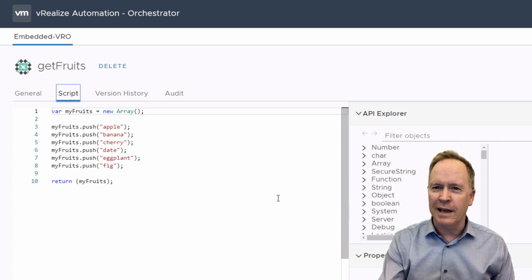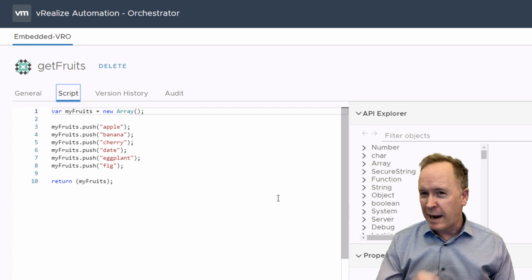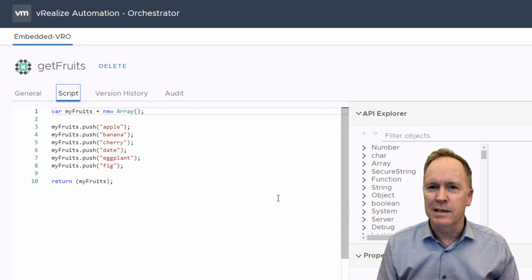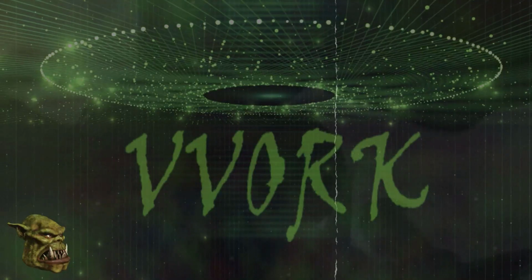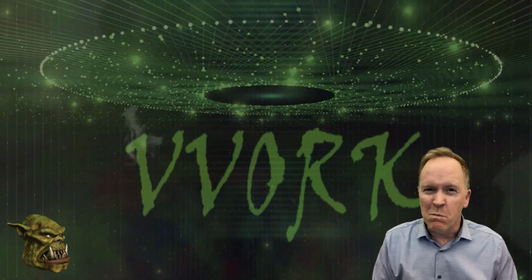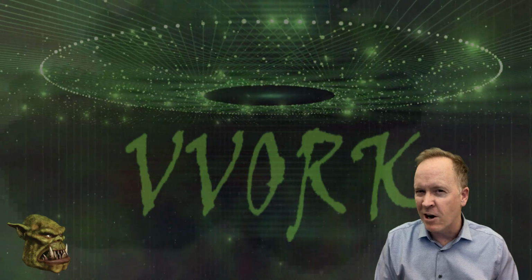I have intentionally left the business logic out of this example, but I know where you can see a great example that does have business logic in it. In the next video, I'm going to give you more resources to learn about dynamic custom forms in VRA 8.